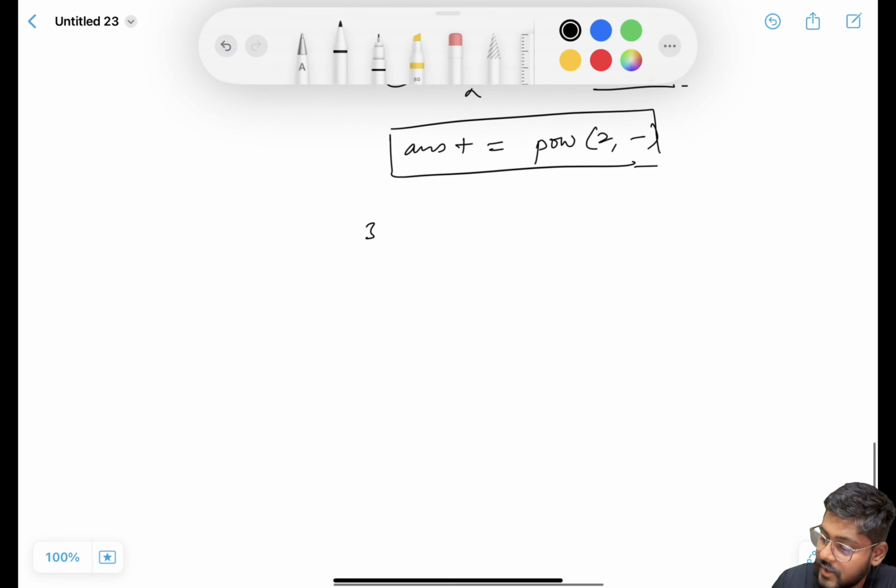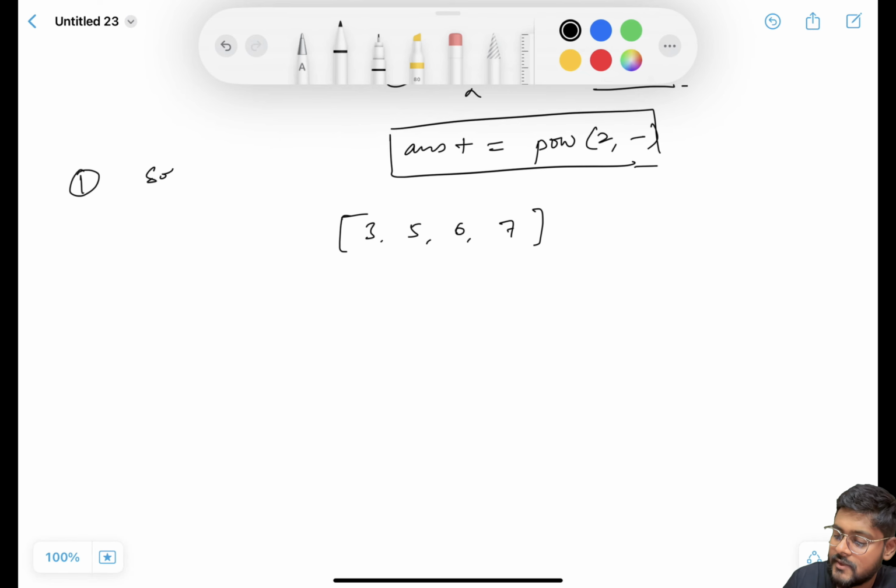Let me write the array again: 3 5 6 7. So first of all, what I did is I did the sorting. And sorting usually takes n log n of time.